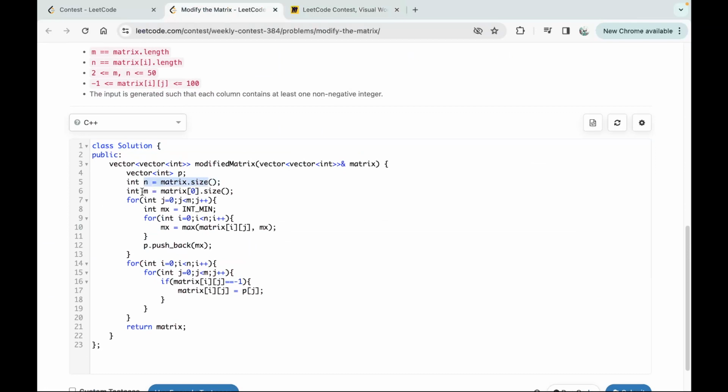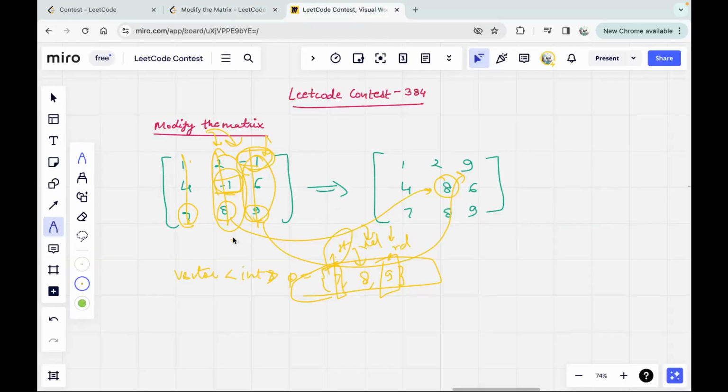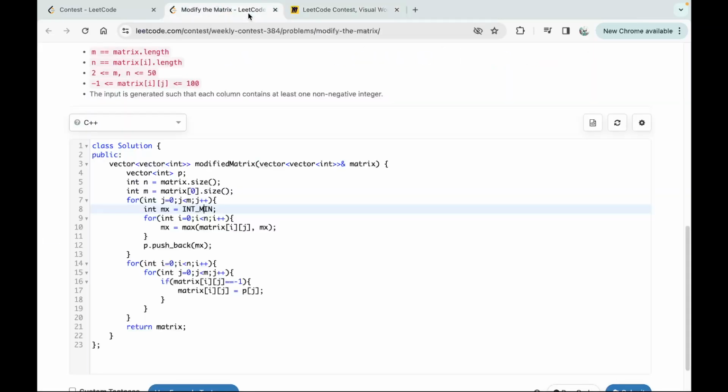We have stored the size of the matrix, then we are iterating, right? And we have created this vector int p in which we are storing the maximum. Because you have to first iterate in columns, I start iterating in columns, right? So you check this row, you check this row, and you check this row. Then you move to the second column and then you check each and every row. So this is the iteration that we are doing.